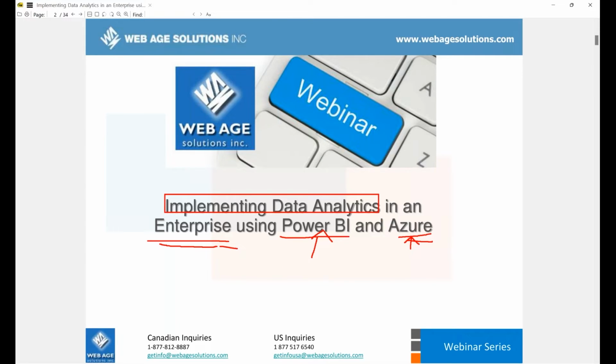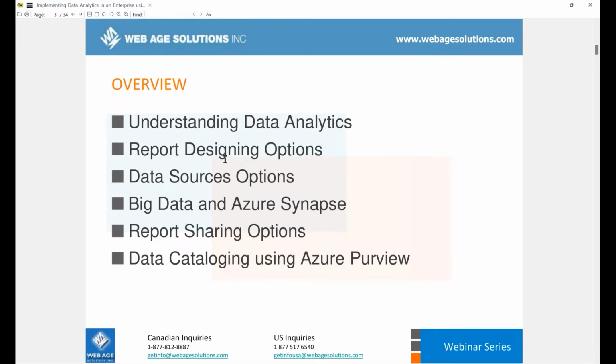So basically, it's large scale data analytics. That will be the main focus of this particular webinar. Overall, we will talk about what exactly data analytics is, what the various report designing options offered by Microsoft are, when to use what tool, what the various data sources and options are, and when to use what data source.